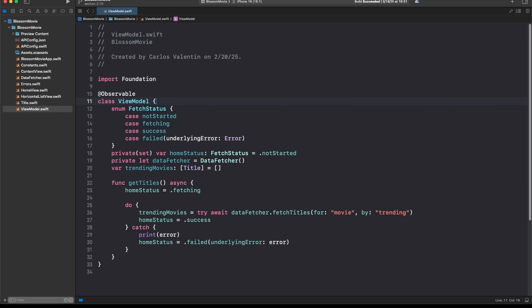Our view model currently only fetches trending movies. We still need to get trending TV shows, top rated movies, and top rated TV shows. The hard part is already done since our fetch titles function is set up to handle different URLs. Now we just need to put it to work.